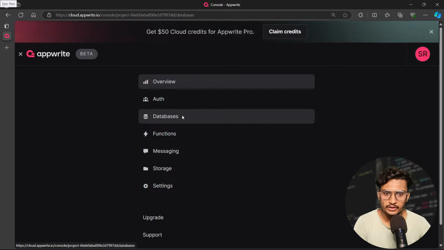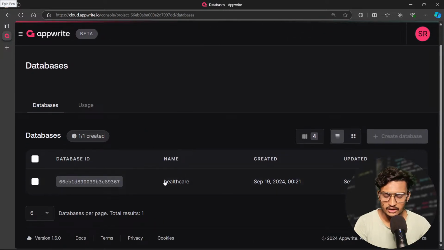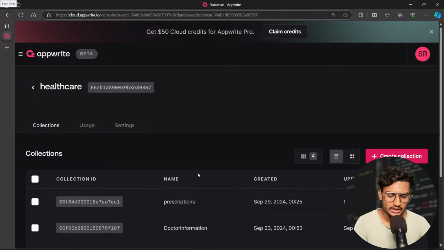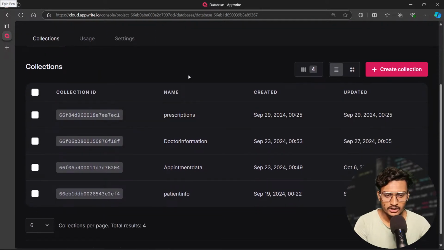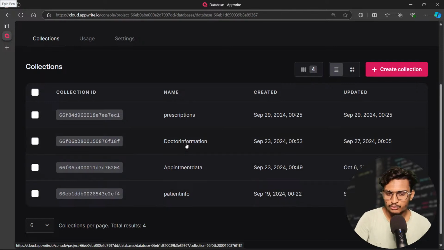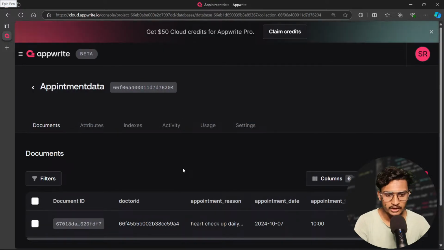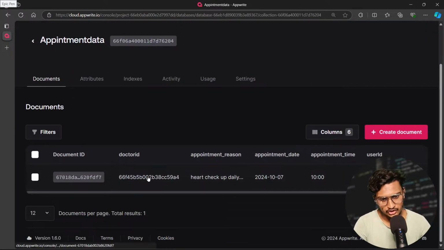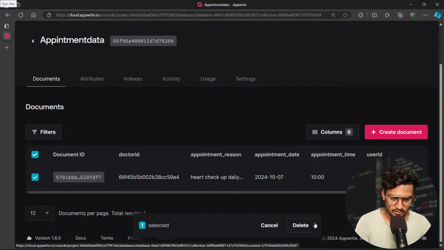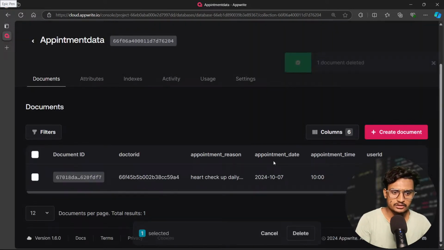Let's go in database. The name of the database is healthcare. Inside the database, you can see we already make 4 collections. Doctor information for adding a doctor, patient information for adding a user, appointment we just created that. Let's go inside the appointment, and there is only one data we have. Then take it and delete it.